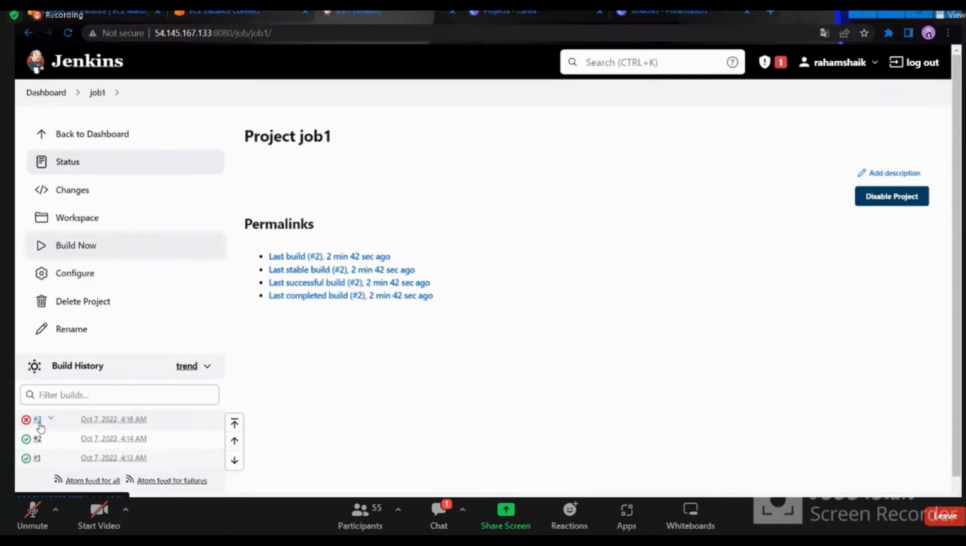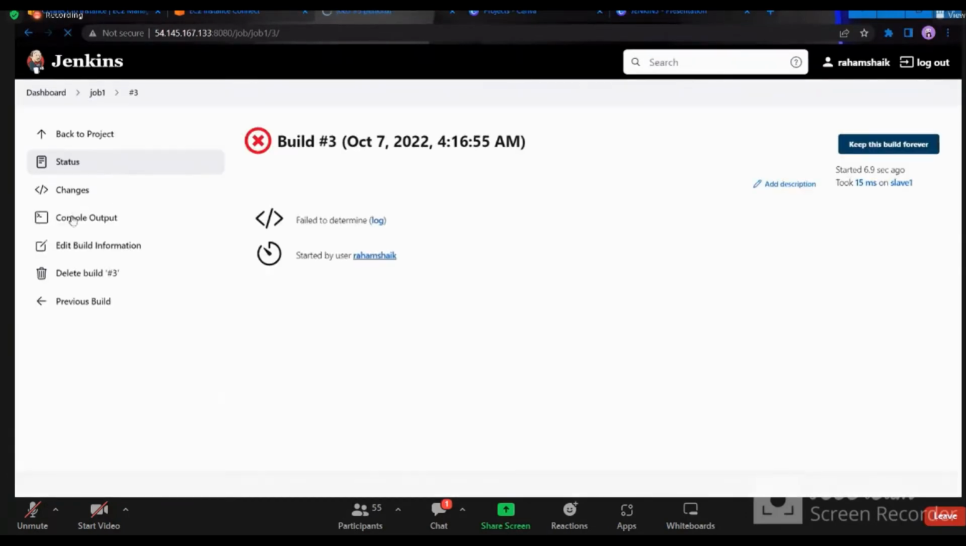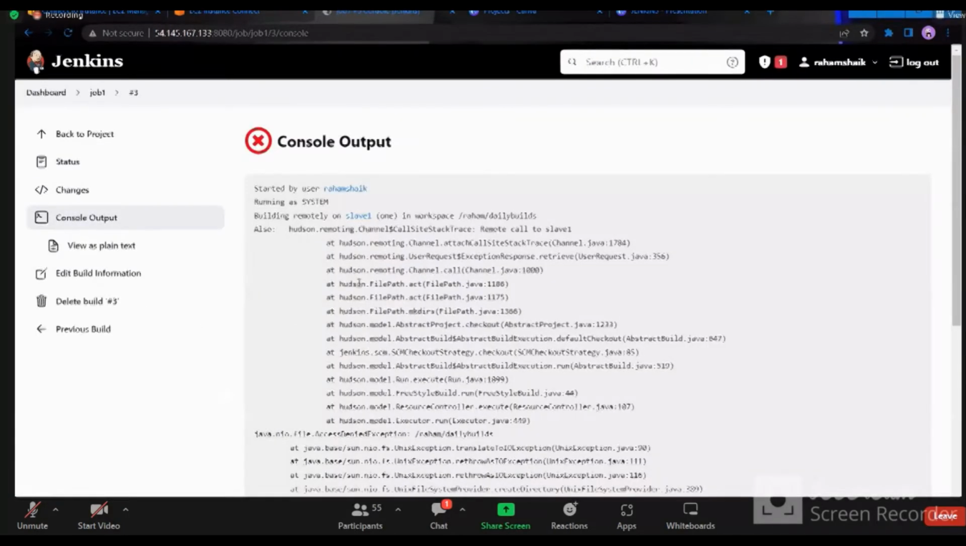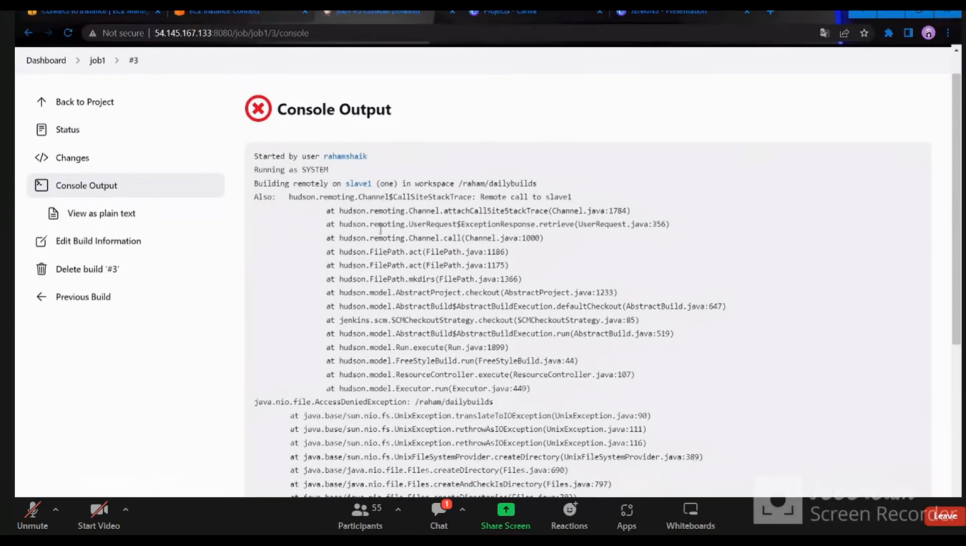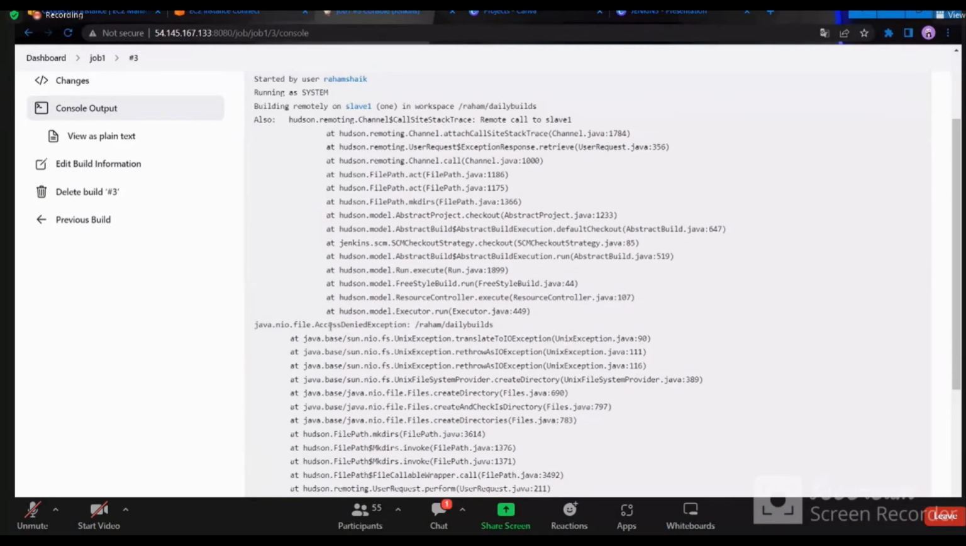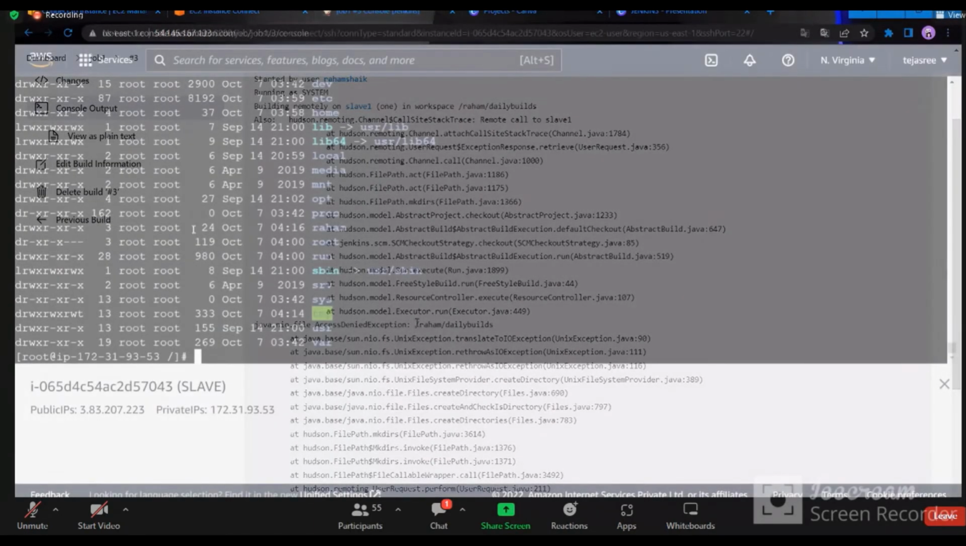Step number 3, what happened? Fail. Why did it fail? Let's have a look. It says remotely on slave 1 in workspace Raham daily builds. Also remote call to slave 1. What is it showing me? Access denied. This Raham directory does not have Jenkins permission.